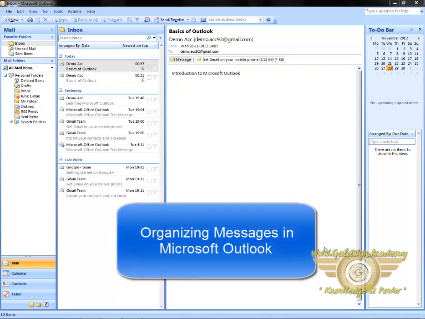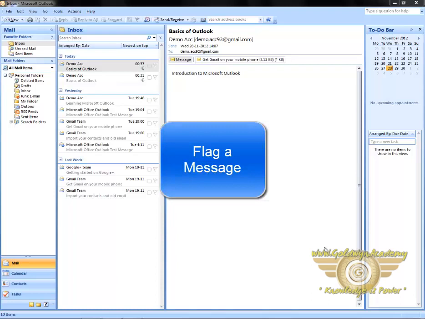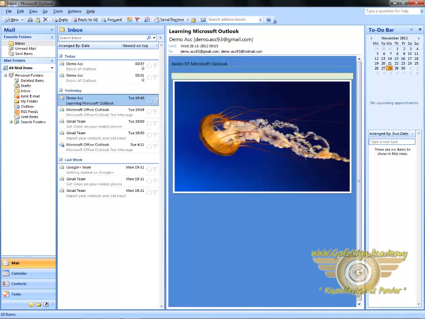Welcome. This tutorial is the second part of how to organize messages in Microsoft Outlook. In this tutorial, we will learn how to flag a message. A flag is basically a visual reminder which helps you to follow up an item.